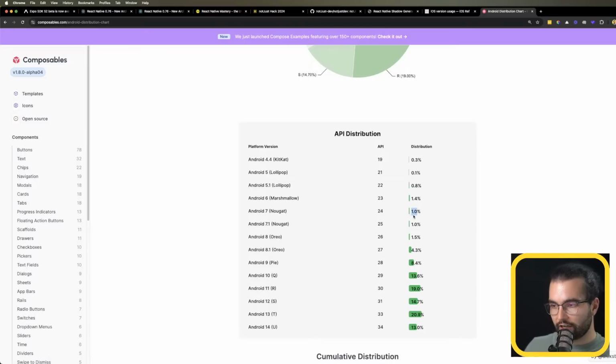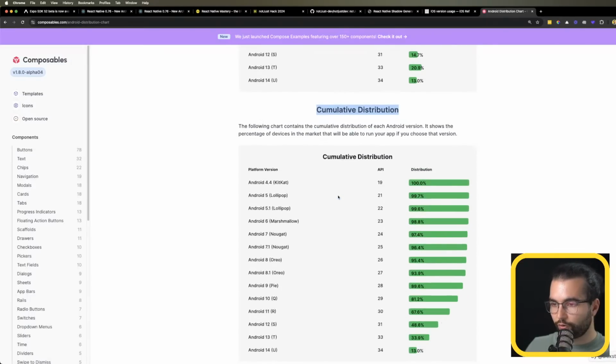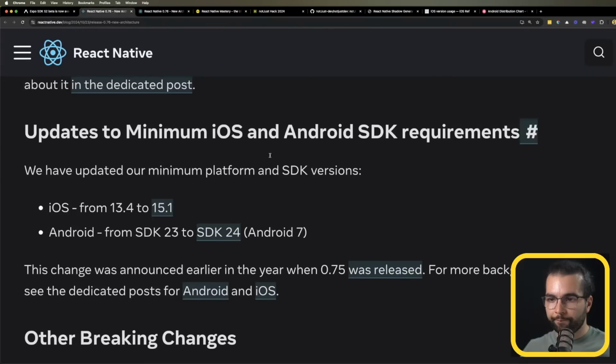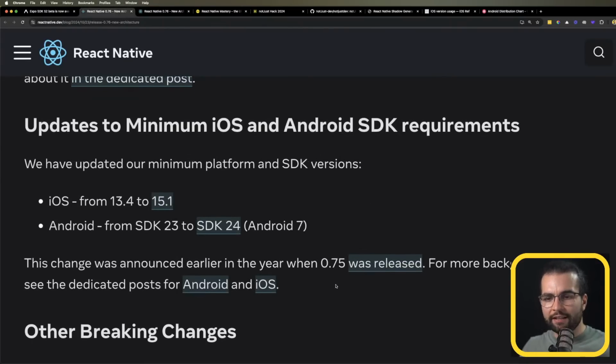Here it shows how many users are using this version or lower, hopefully. I don't know, here, cumulative distribution. So 7 and above, that's 97.4%, even better than iOS. Okay, perfect. So this is done in order to support only the newer features of Android and try to get rid of old stuff.